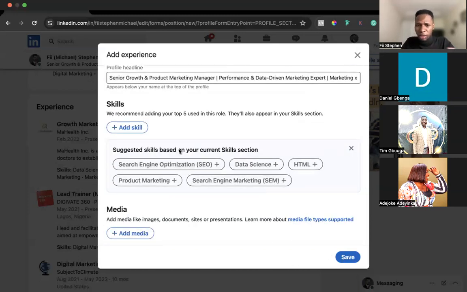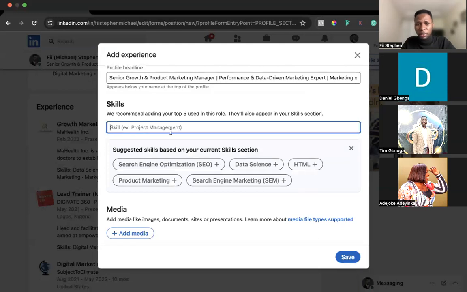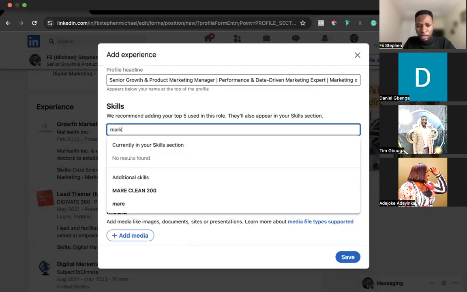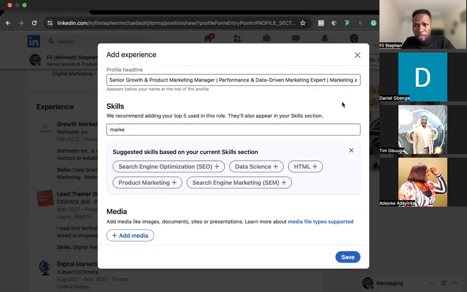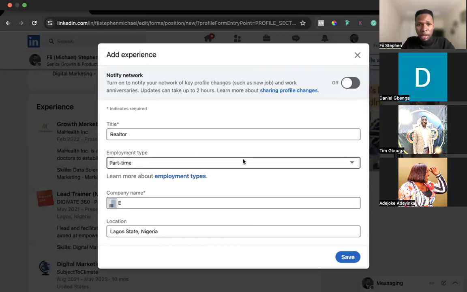There are things like skills, which are also okay. You can put a skill like marketing. Marketing can be a skill. Content creation can be a skill. These are some skills you use in real estate, right? You can ask yourself, what are the skills I use in real estate, right? So you put these things down and you're ready.